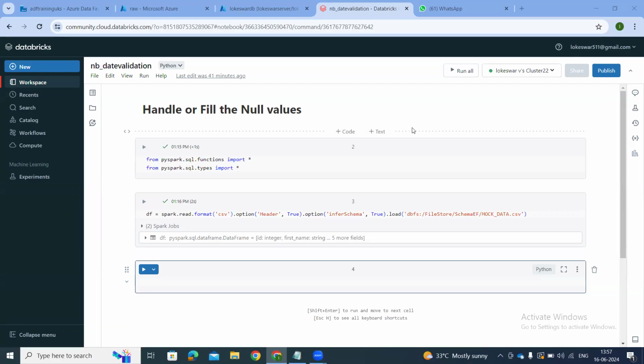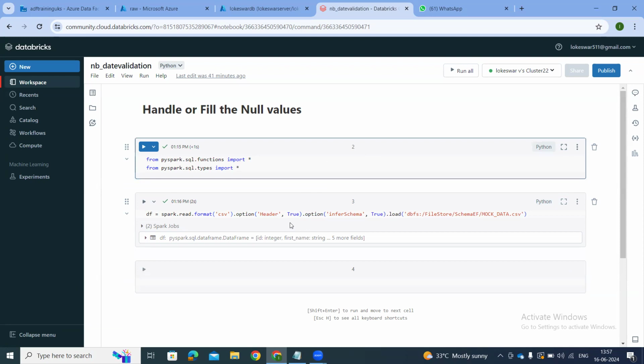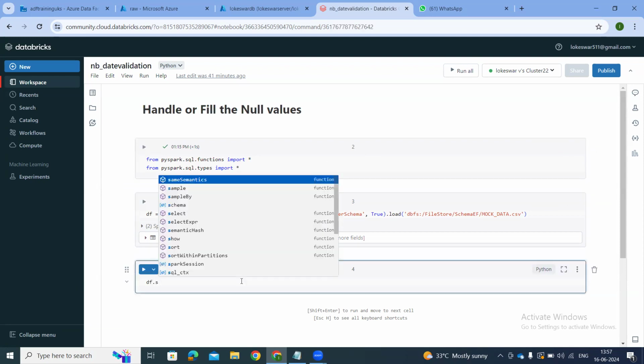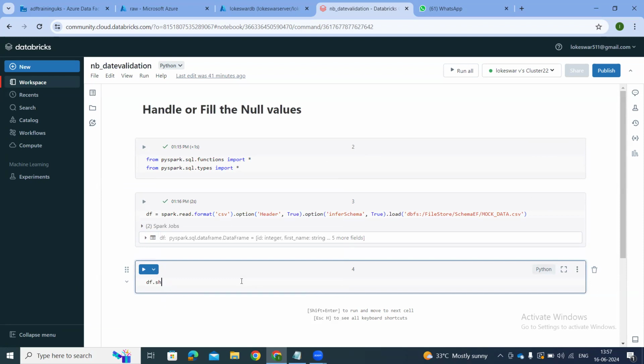So today we are going to discuss how to handle or fill the null values in a data frame using PySpark. So let's begin then. Here is my data frame. I will show how it looks like. df.show.